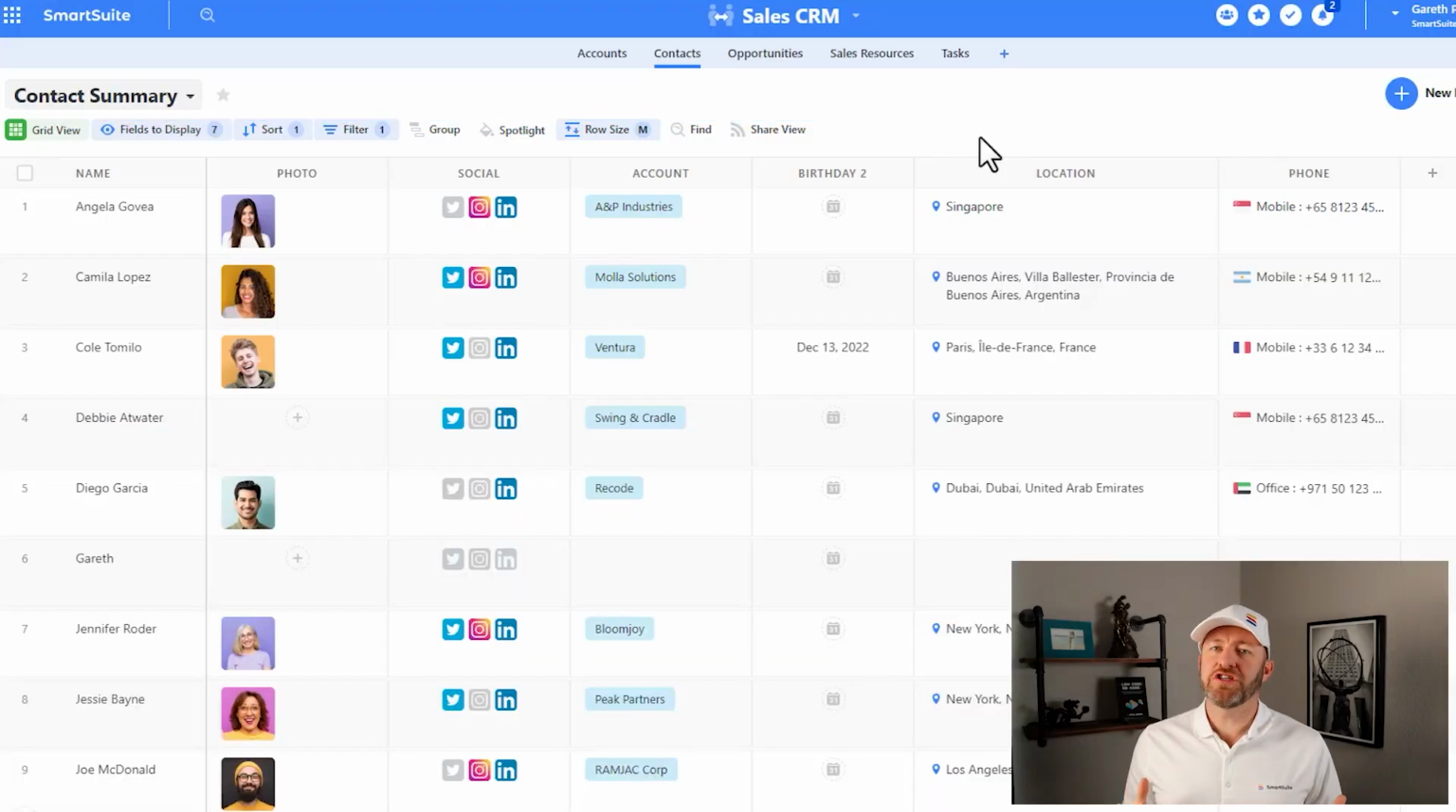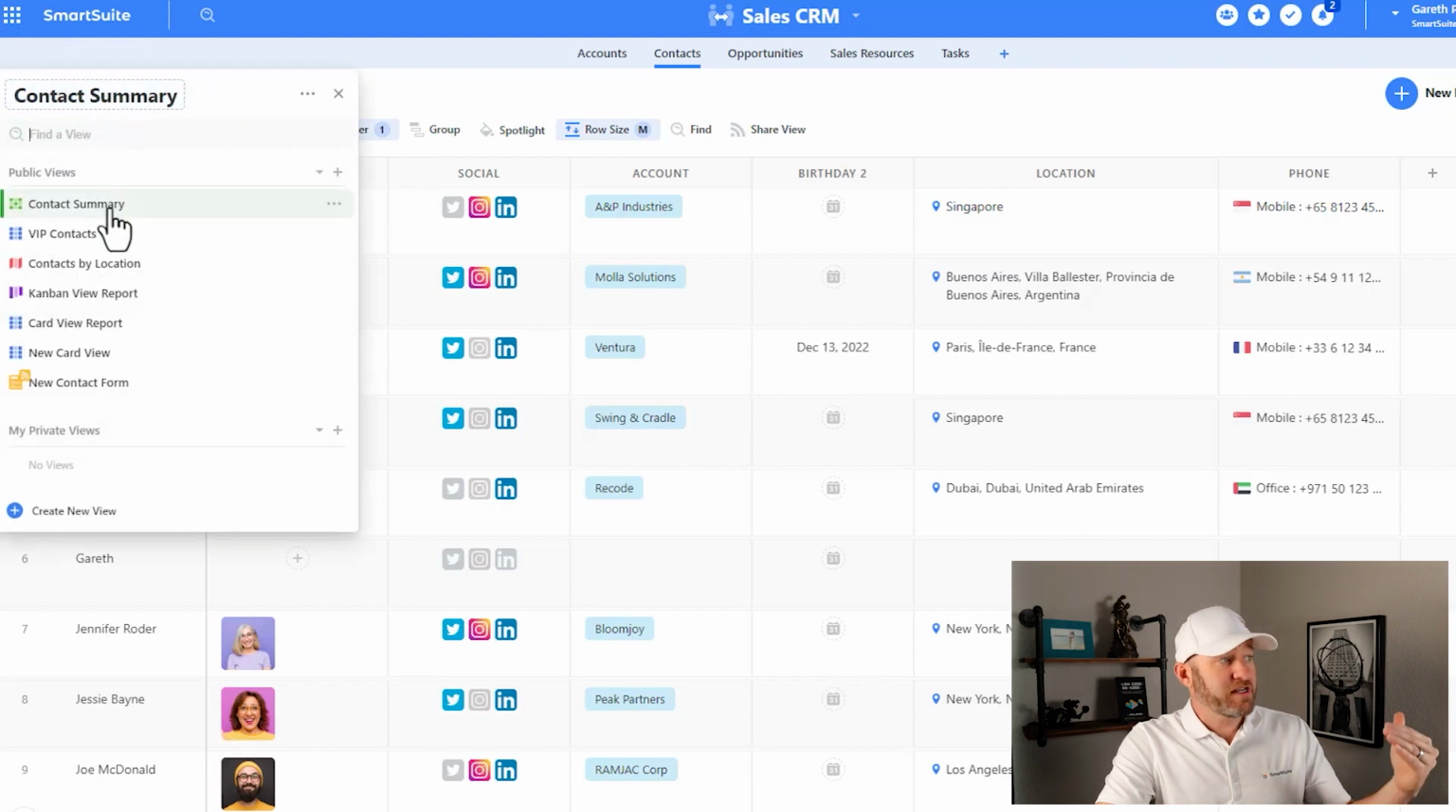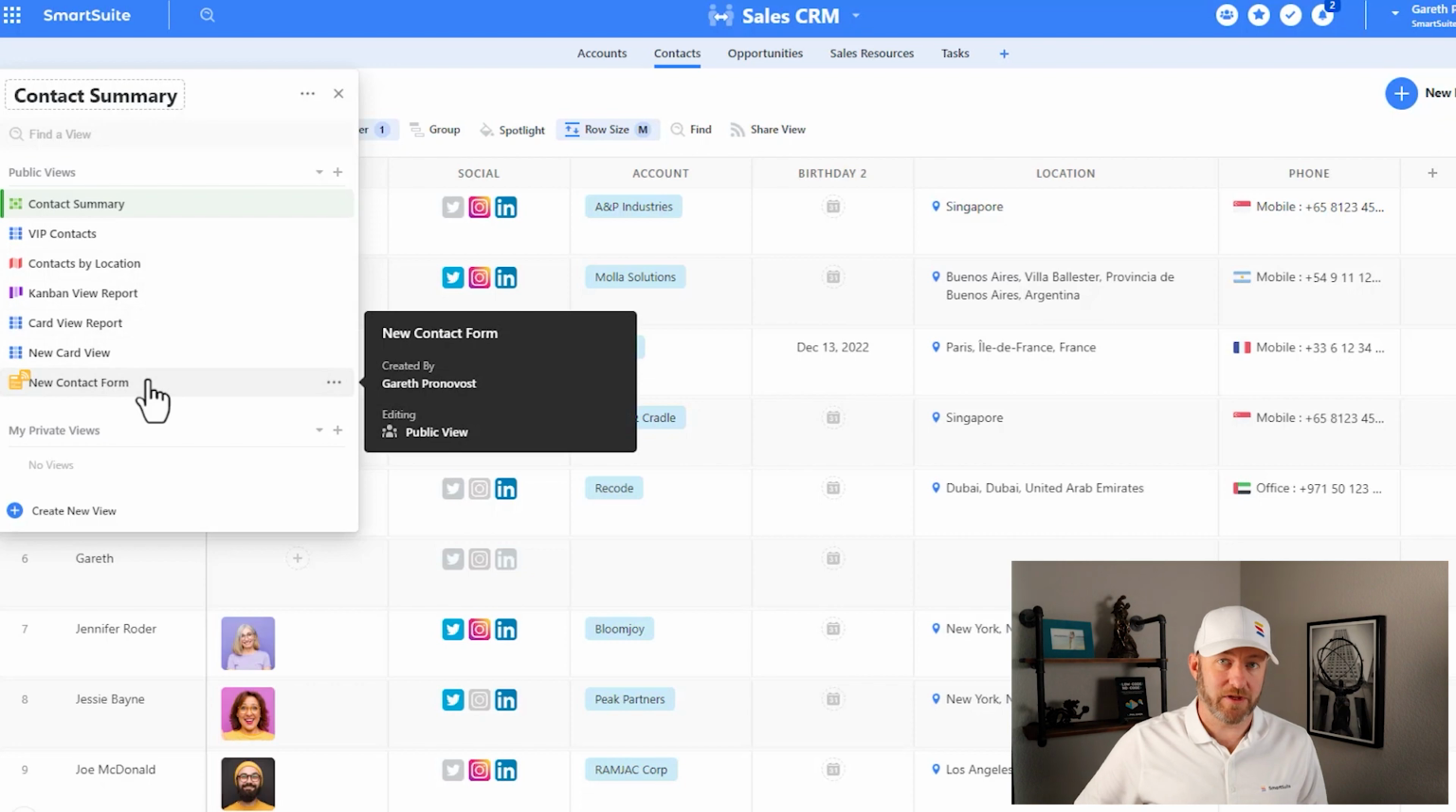Let's hop right on into my screen here and take a look at our views. And of course, it's important to first note that we have to be in a solution and inside of an application. So for this example, I've chosen the Sales CRM and I'm in my Contacts app. Now, if I go into the upper right corner and I click on my view listing here, we're going to see a number of different views that have already been created inside of this application.